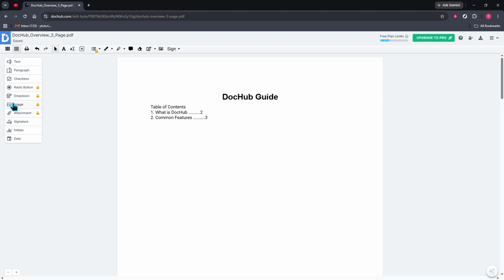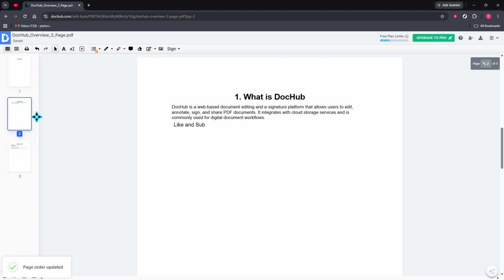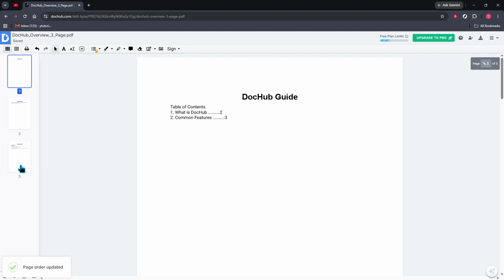To manage pages, open the Page Manager by clicking the grid of 4 squares on the far left sidebar. From there, you can click and drag page thumbnails to reorder them. If a page is no longer needed, hover over its thumbnail and click the trash bin icon to delete it. You can also rotate a page using the rotate arrows on its thumbnail if it appears sideways or upside down.